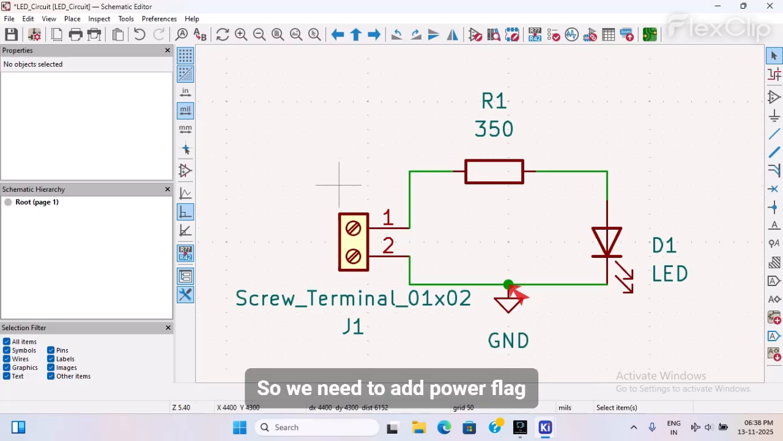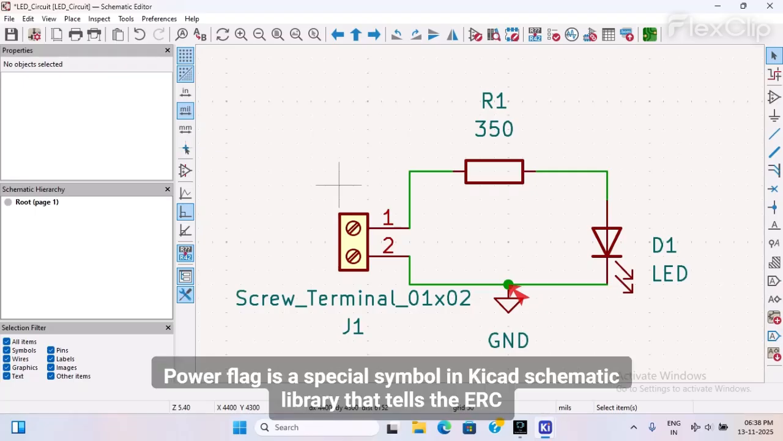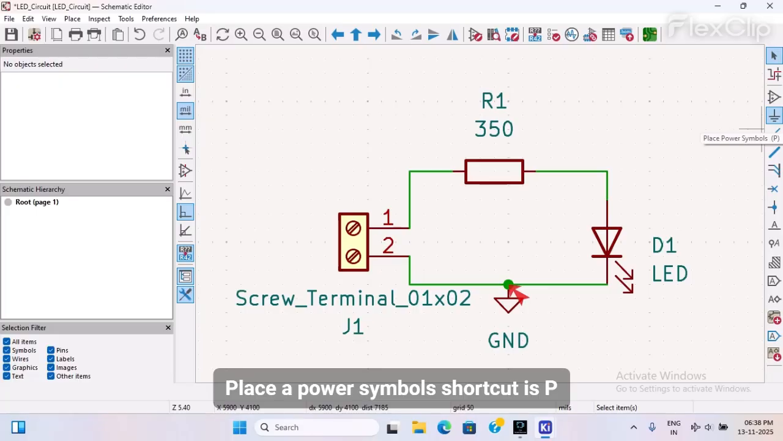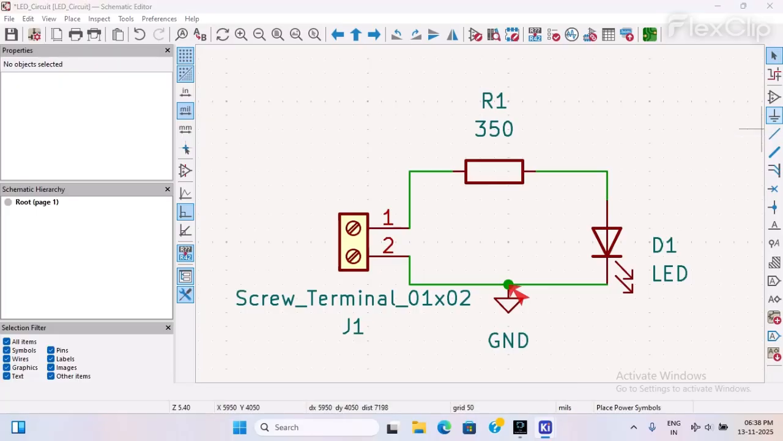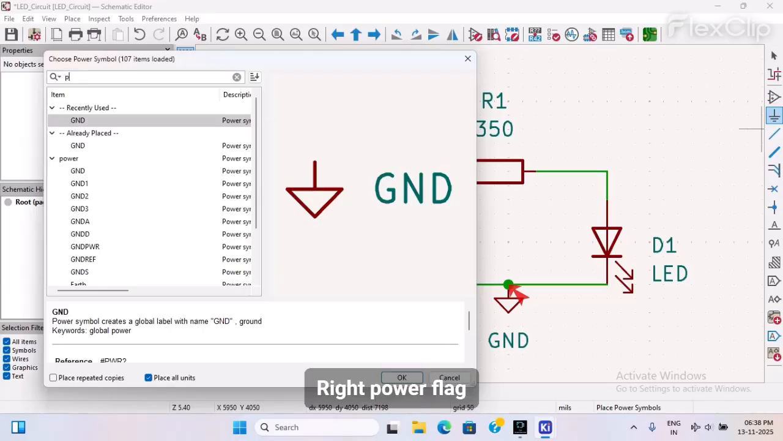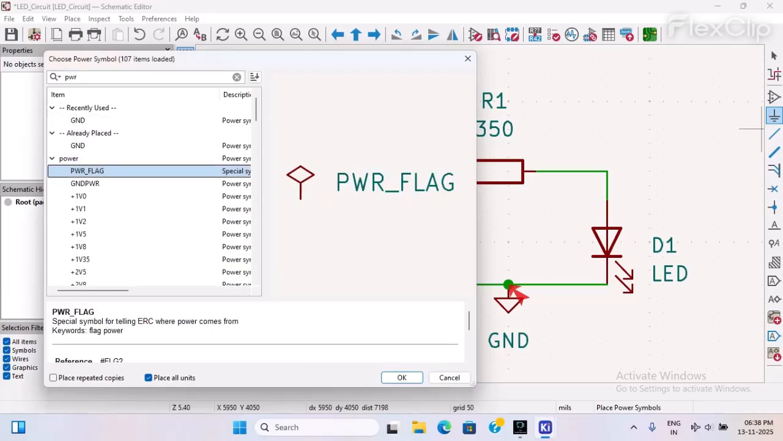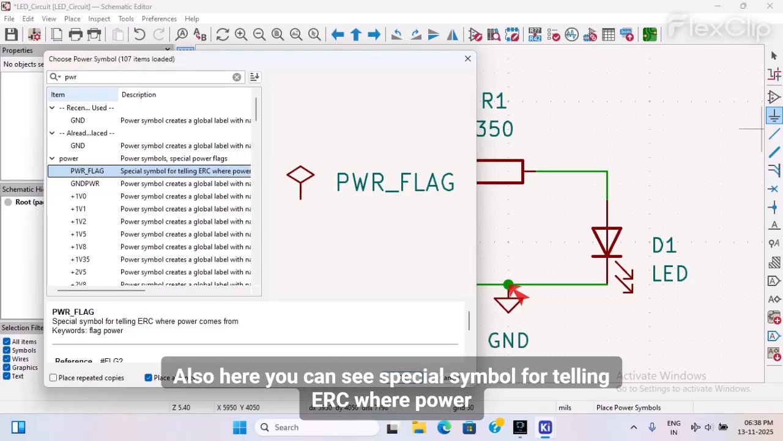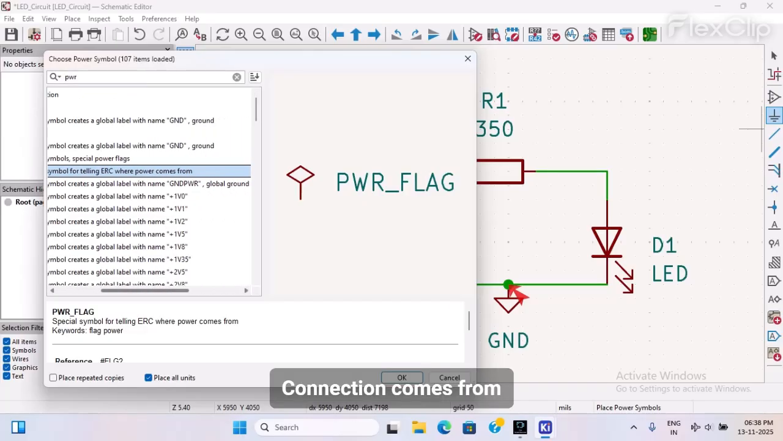So we need to add a power flag. Power flag is a special symbol in the KiCad schematic library that tells the ERC this net really does have a power source, don't flag it as unpowered. For that again, we need to go to place a power symbol, the shortcut is P. Write power flag. In the description you can also see it is a special symbol for telling ERC where power connection comes from.